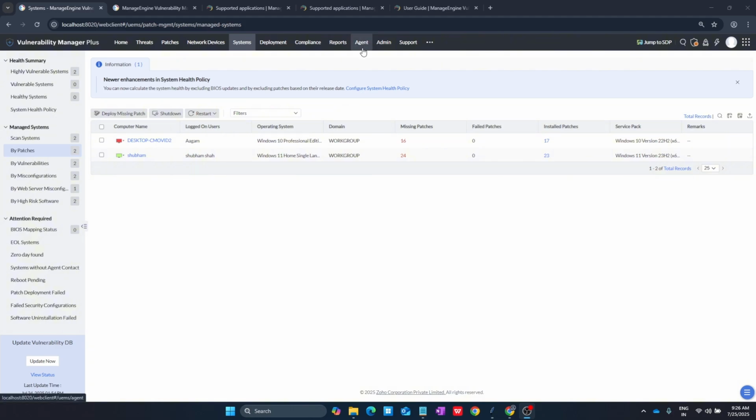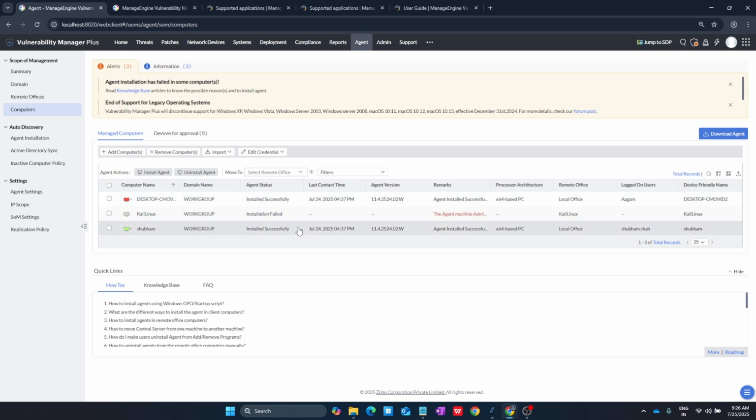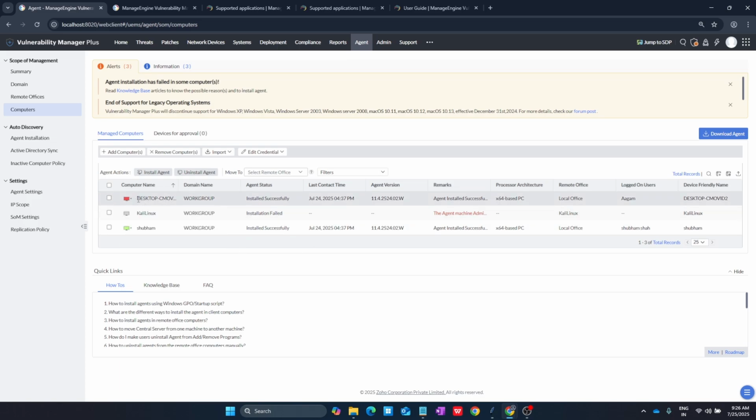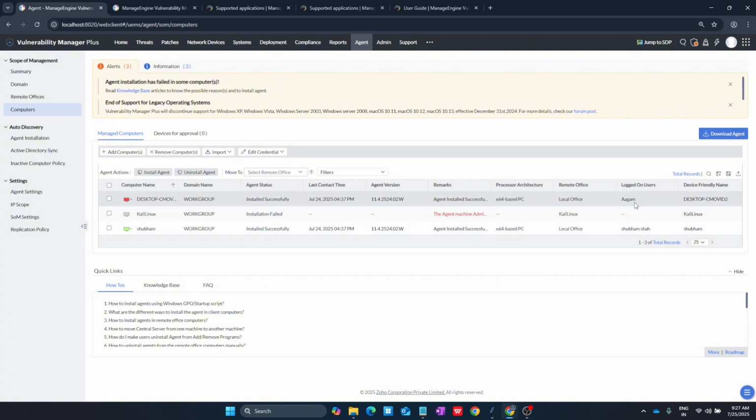So in previous lectures we have seen agent deployment and Windows system scanning. Here you can see we have scanned two systems, first for Agam and second for Shubham Shah. You can see the status of the system. So this is now live. This is my current system and this is the remote system which I have in my home. So for these two Windows systems, we have deployed the agent and then we have scanned them.